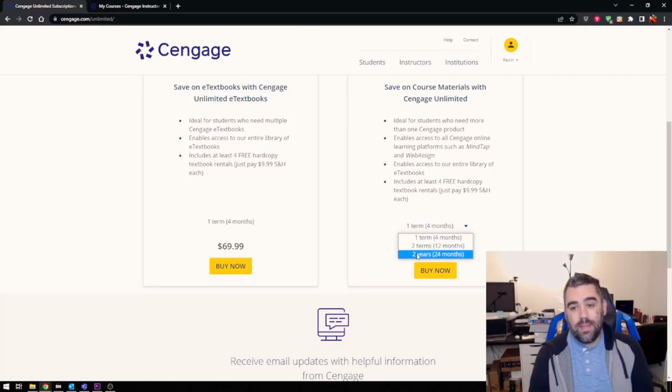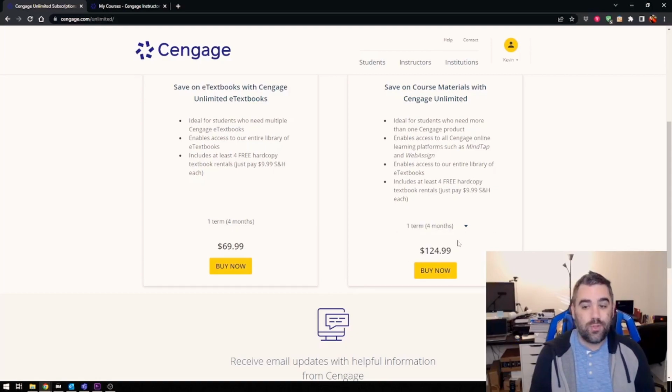So what I recommend is, if you notice, the one term is $125, the 12 months is $190, and the 2 years is $250. So I strongly recommend that when you take your first business class that uses Cengage, you just pay for the 2 years, and that should cover you for the rest of your time in your undergrad degree at LPU. Or if you're taking a master's class that uses Cengage, that should cover you for your entire master's program.